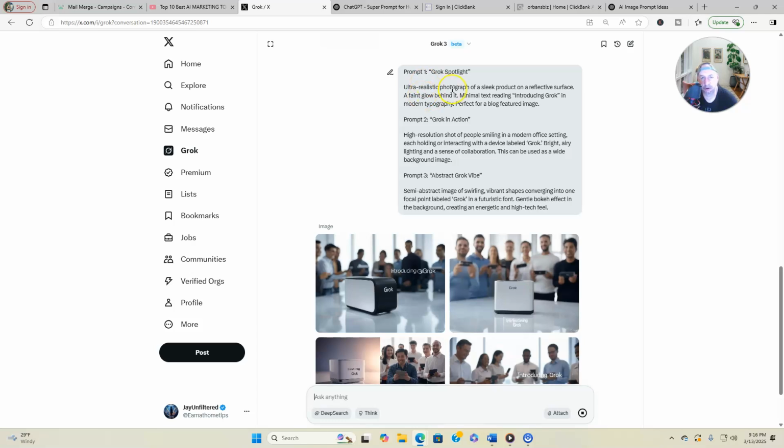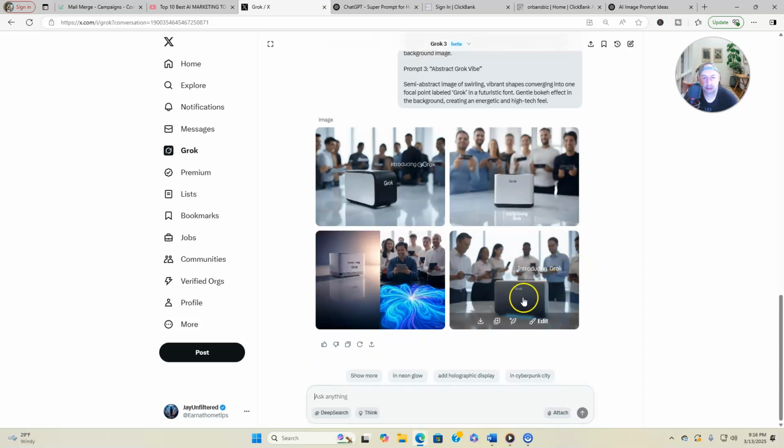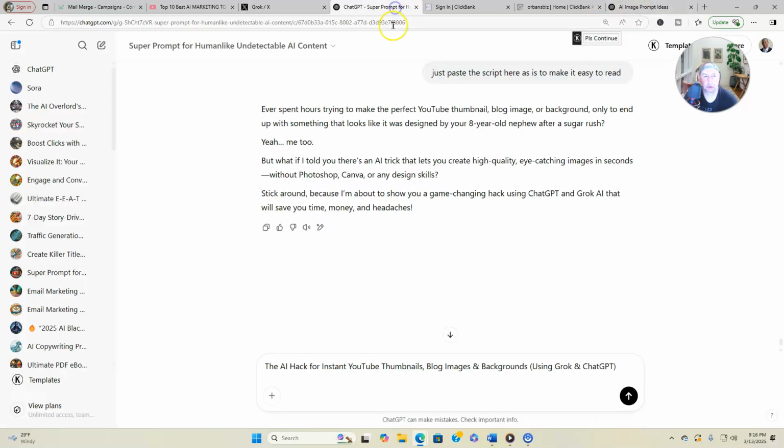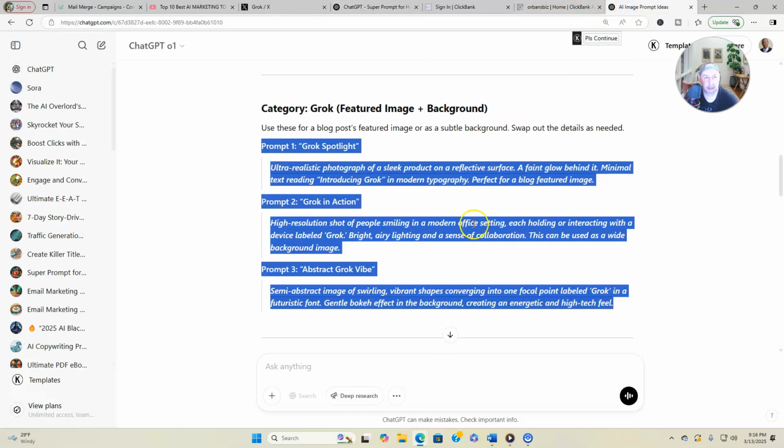It says, ultra realistic photograph of a sleek product on a reflective surface, a faint glow behind it, minimal text reading, introducing Grok. I think this read it wrong, but these are different images for Grok. So this gave me a little bit of an off prompt. That's not a big deal. You get the idea. It's creating images based off what your prompt is. We're gonna go over here back again.